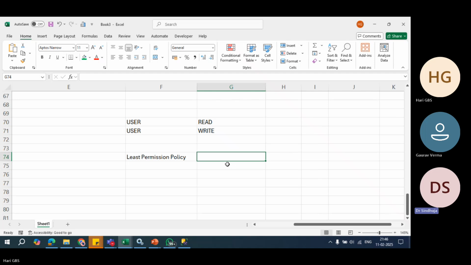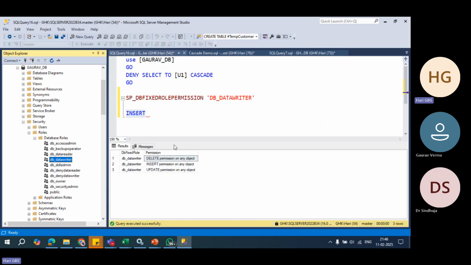So whoever wants to enter, whoever wants to do anything, we will give that person that particular permission. That's it. Other than that, we don't provide any unnecessary permissions, unwanted permissions. That is why in real time, we don't assign any roles.